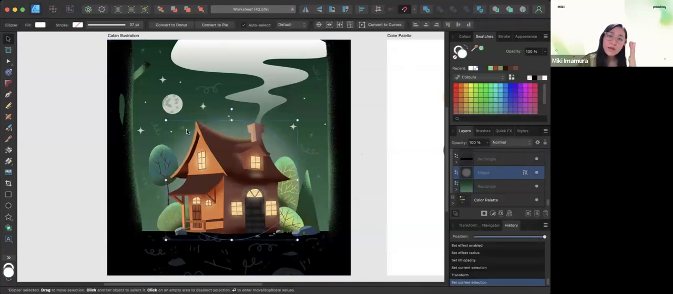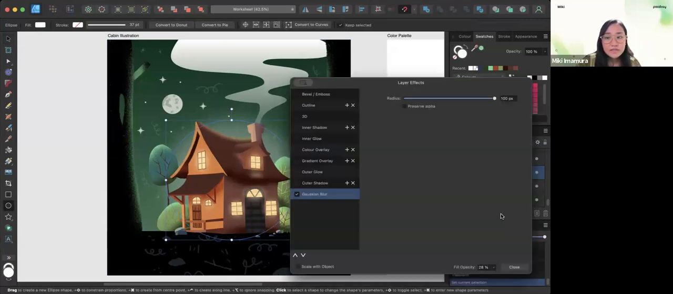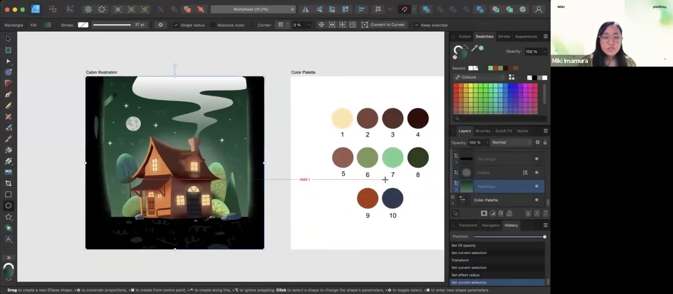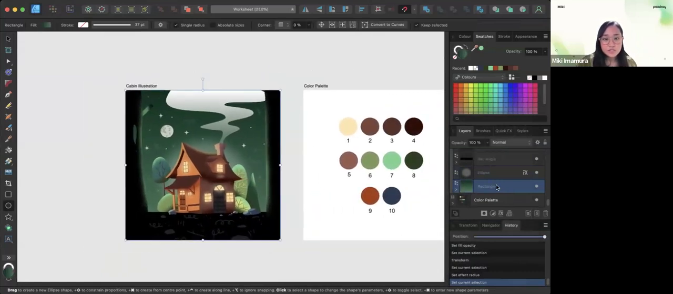Again, how did I do that? I created an ellipse and then clicked on Effects, clicked on Gaussian Blur, made the radius 100, made the fill opacity at the bottom around 28 or 30. Now, we should be done with our illustration.